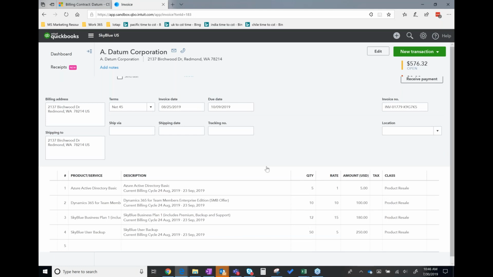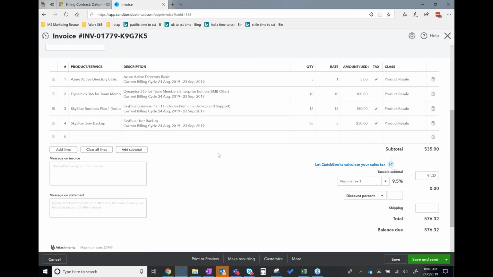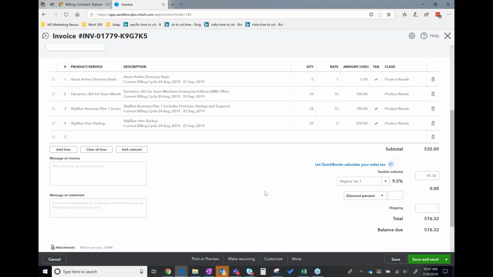There we go. Okay. So what you see here is the Dynamics item is not taxable, whereas the other items are taxable. And if you notice, there was a $41.32 tax calculated on our system, and there is a $41.32 tax calculated on QuickBooks. It selected the same tax rate that we had applied, so this is all set up correctly. And again, that's because of the mapping between Work 365 and QuickBooks.